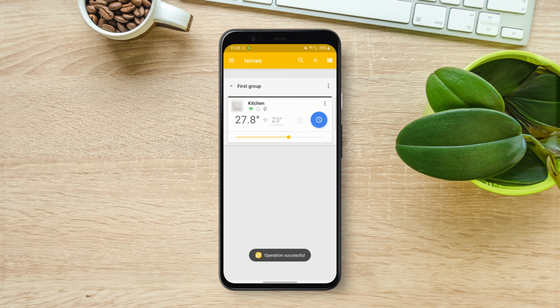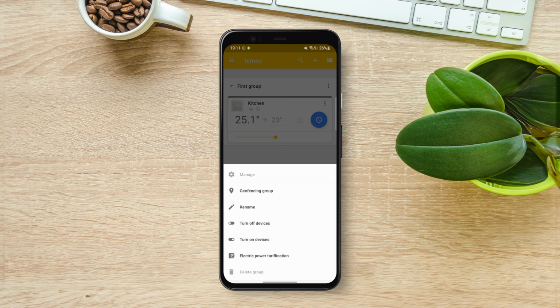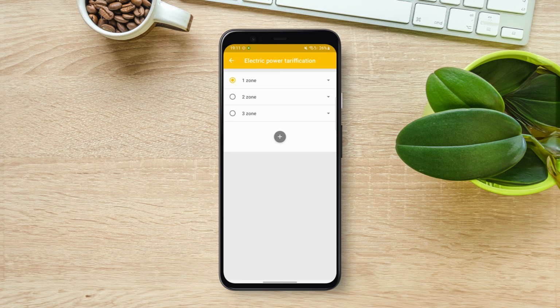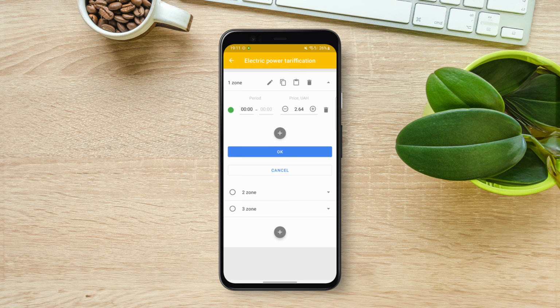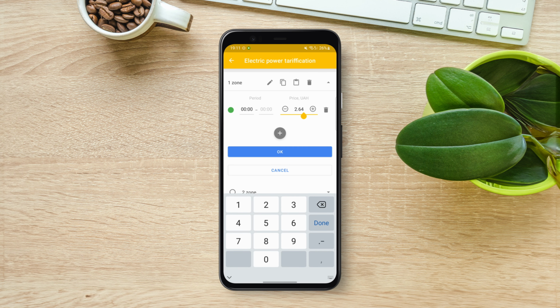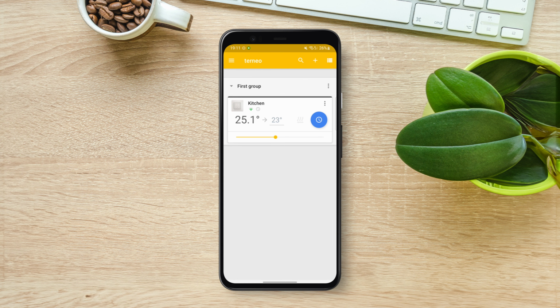The next logical step would be to add the electricity billing costs. This way, from the very start, you will be able to see the expenditure statistics on the underfloor heating, both in kilowatt hours and in your currency. That in turn helps to optimize the work in a way to save the electricity bill.